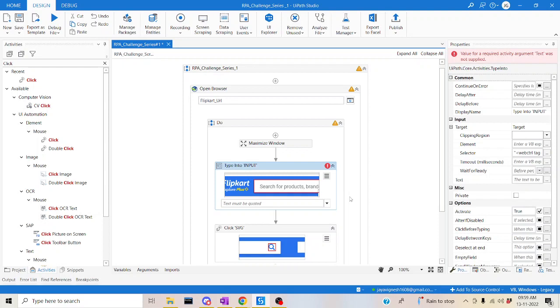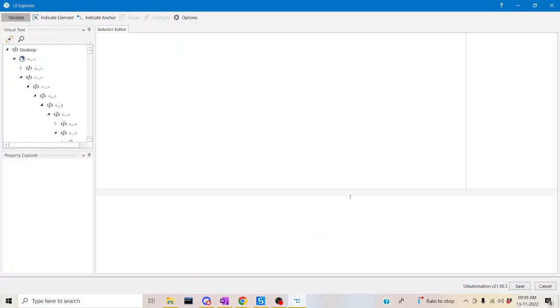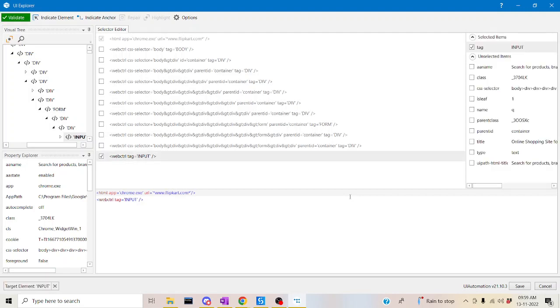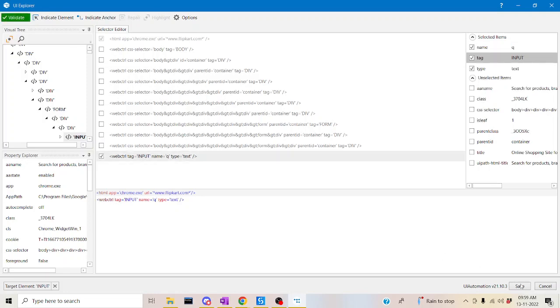As of now, I didn't find any selector which helped me identify the particular type-into box, which is where we are going to type. That's why I just loaded this. Here you can select which selectors you need. As of now, only the tag is enabled. You can enable name and type, and then name also if you need. Let me click on validate. Once you click on validate, just click on save.